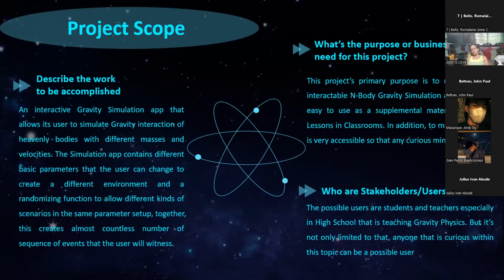So who are the stakeholders or users? The possible users are students and teachers, especially in high school, that are teaching gravity physics. But it's not only limited to that, it can also be used by anyone that is curious within this topic and can be a possible user.